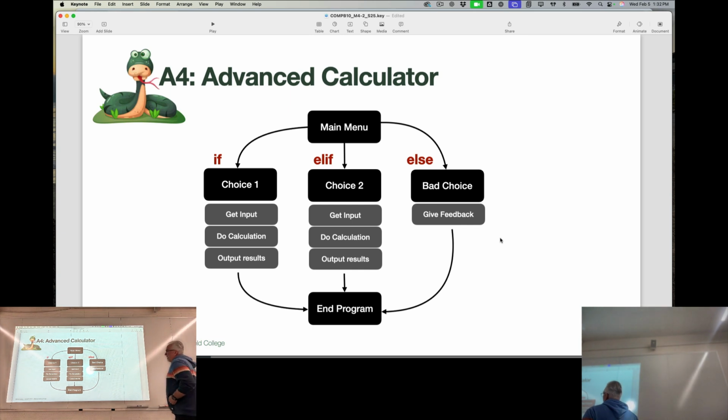So when we start the program, we're going to present the user with some kind of a menu that says, press 1 for this, press 2 for that. And if they choose 1, then underneath that, we're going to get their input, right, the numbers. We're going to do the calculation, output the results. This was assignment 3. Get the input, do the calculation, output the results, right?